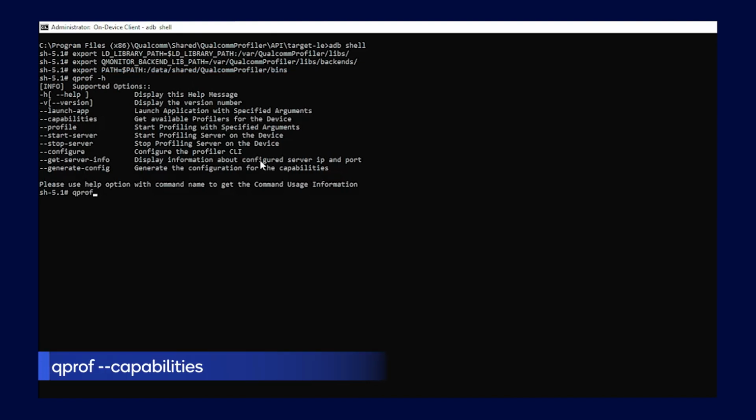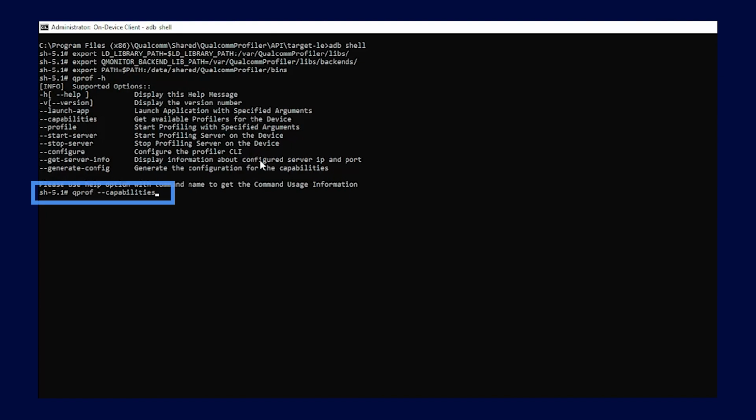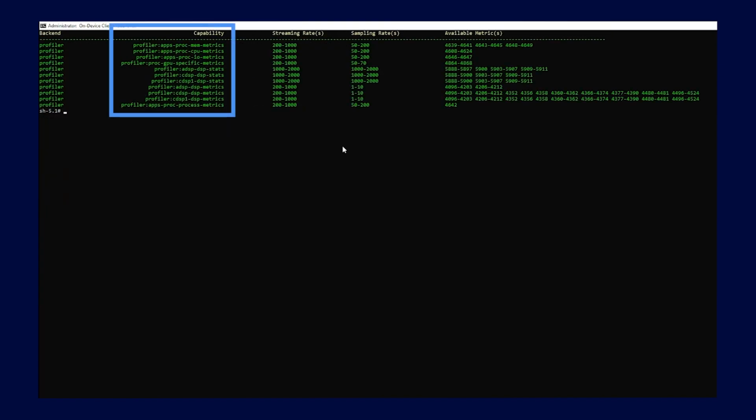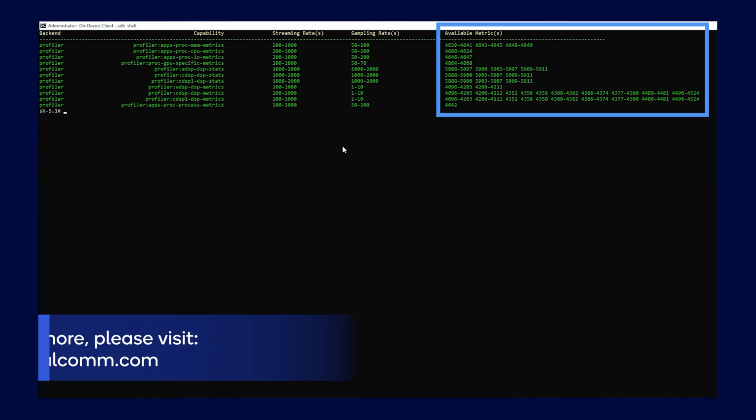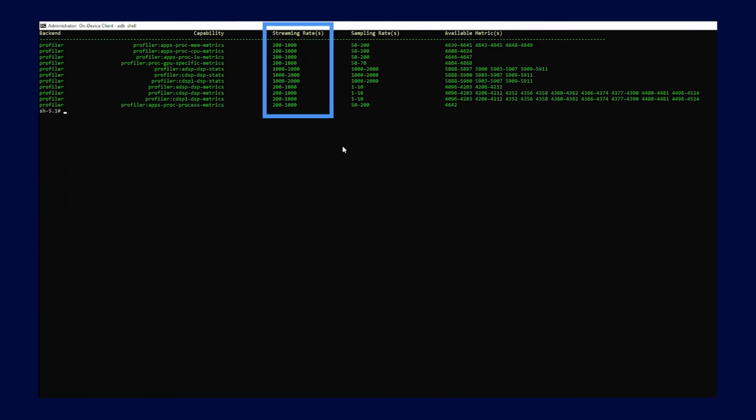Now we can check which capabilities are available on the device using the capabilities command. We can view each of the available capabilities that can be profiled. For each capability listed, it displays the list of available metrics, each of which have more detailed descriptions in the documentation, the streaming rate supported, which is the rate at which data is streamed to the client in milliseconds, and the sampling rate supported, which is the rate at which the data is sampled from the device in milliseconds.